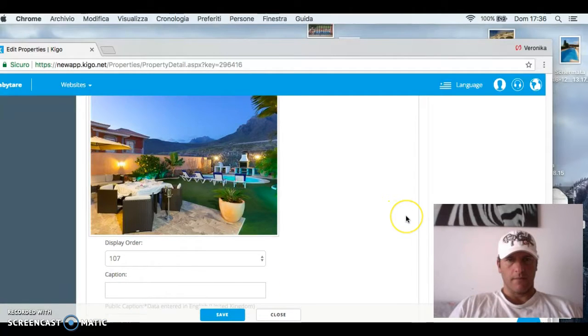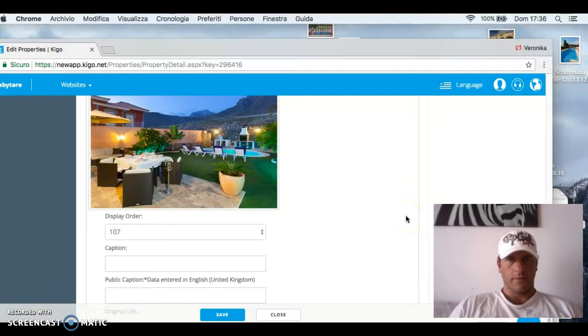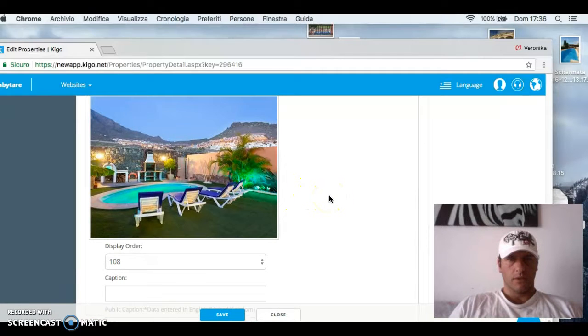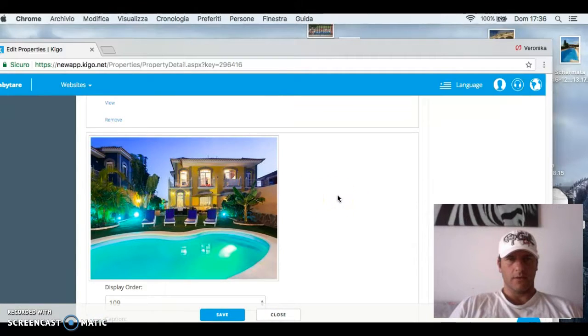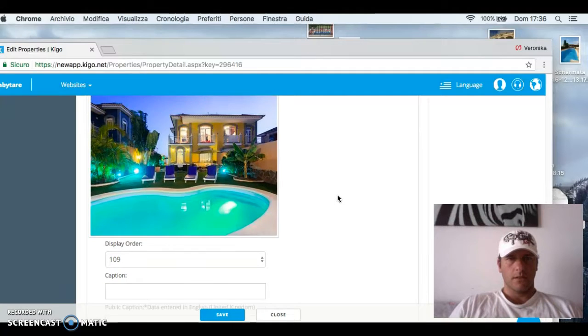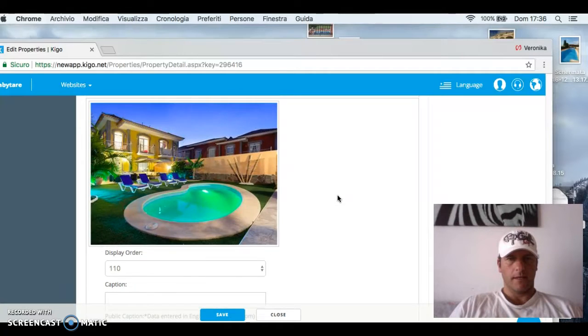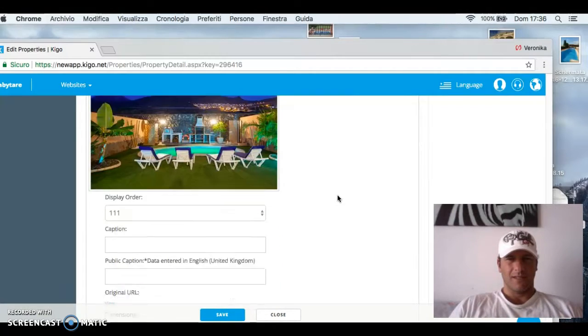This one is not bad. This one is actually pretty good. Just again, this swimming pool looks small. This one is a bit better, but not. This one is okay. This one is good. This one is kind of good. I like that. This one I don't like.